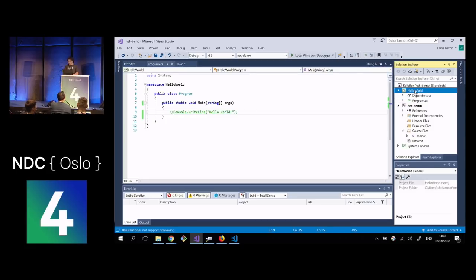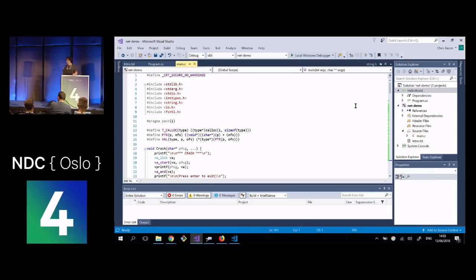Right, so we're just going to build that. Now, I've already set up a build rule to copy the executable into the correct place. And the correct place is the same directory as this C file here.